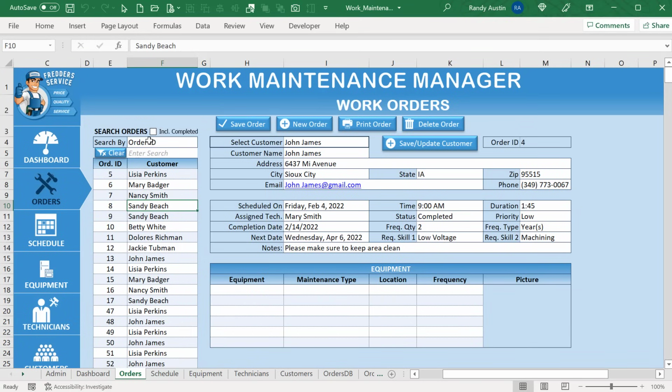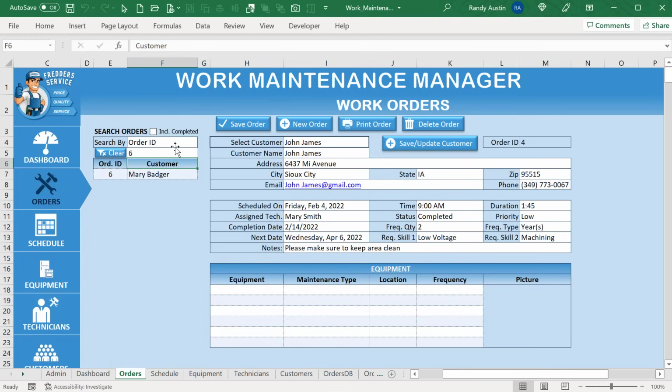If we decide we're not going to include completed orders, only those that are open, we may want to search a specific customer. We may want to search by a specific order ID, or maybe by a specific customer, right? We can do that here too. If we want to search all Mary's customers, all Mary's jobs, we can do that. Or maybe we want to search by a specific equipment that was installed. I want to know where this equipment was installed.